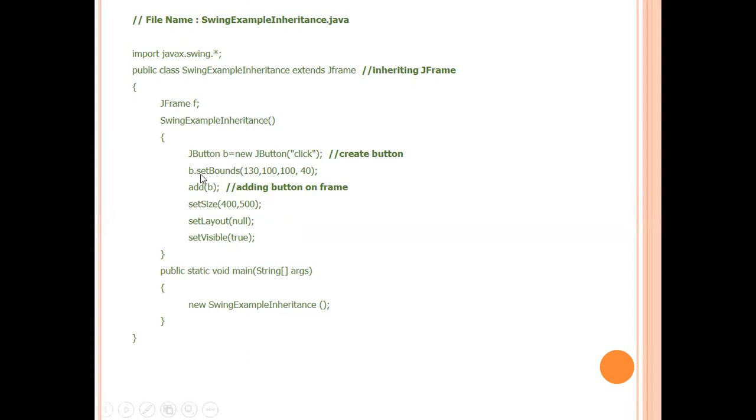Now setBounds is used to set the dimension and boundary of the button component. Now the button component which is created is added into the frame. Now we are setting the size of the frame and we are making the frame visible.